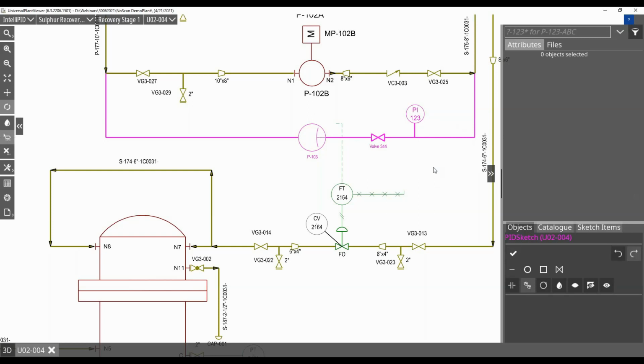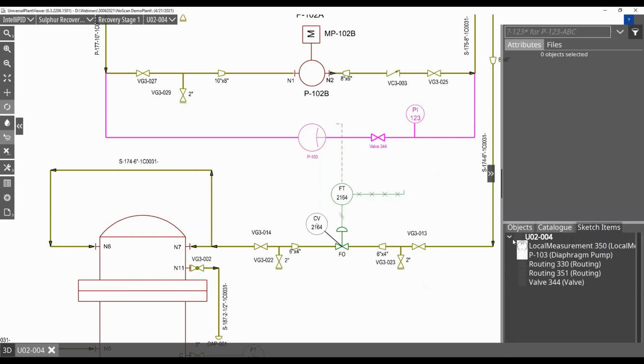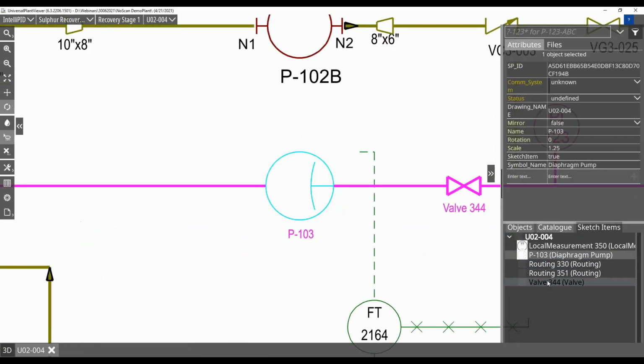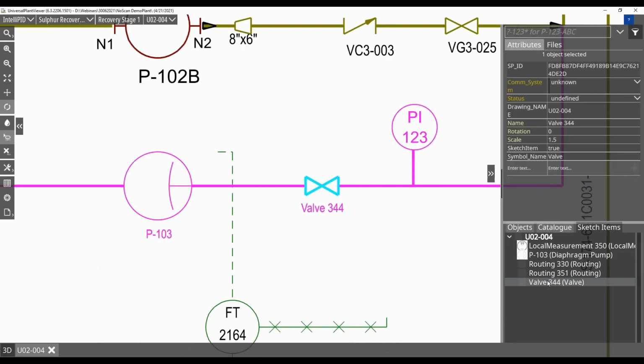As I already mentioned, these sketch items, they are saved and we have a possibility to see them in the list of sketch items. And if we double click on each of them, the software will just jump to the next one and we can see the valve, we can see the instrument, and it is very easy to access them because the list is available here.